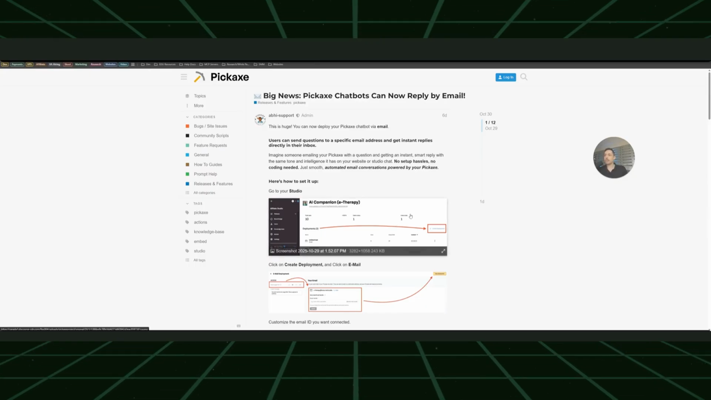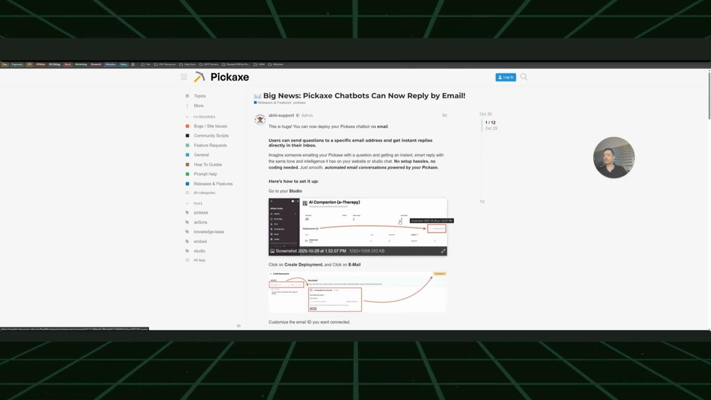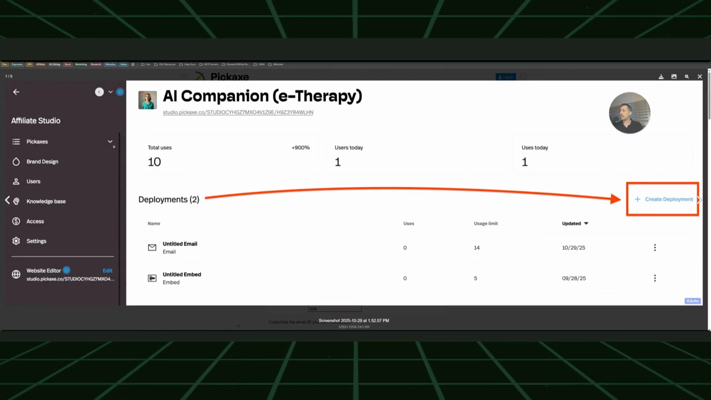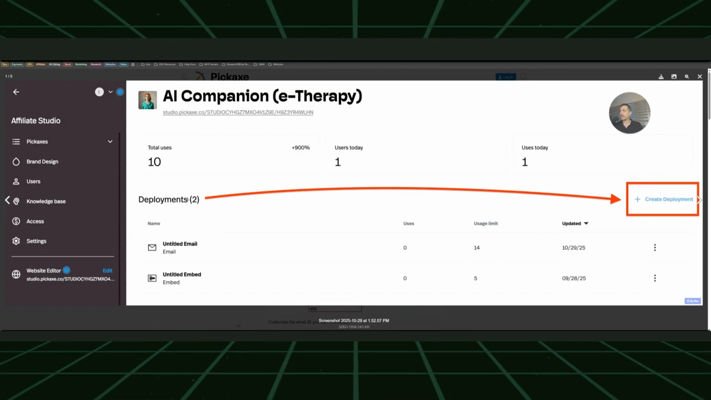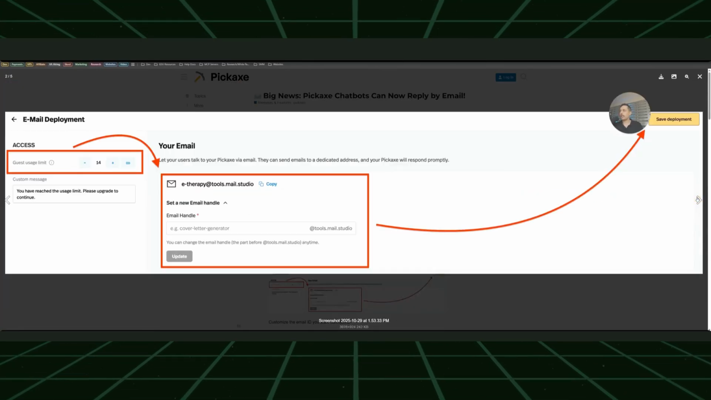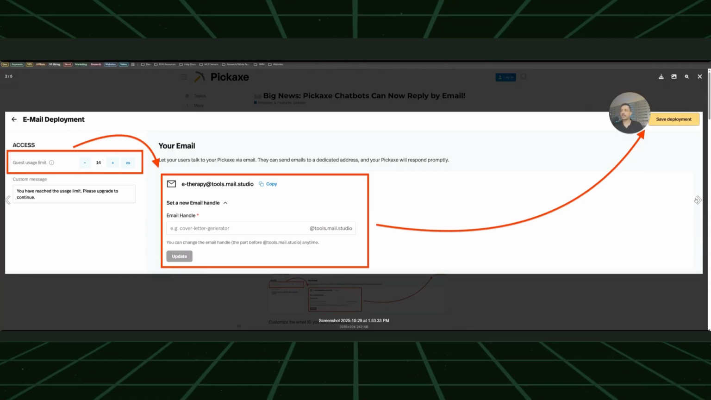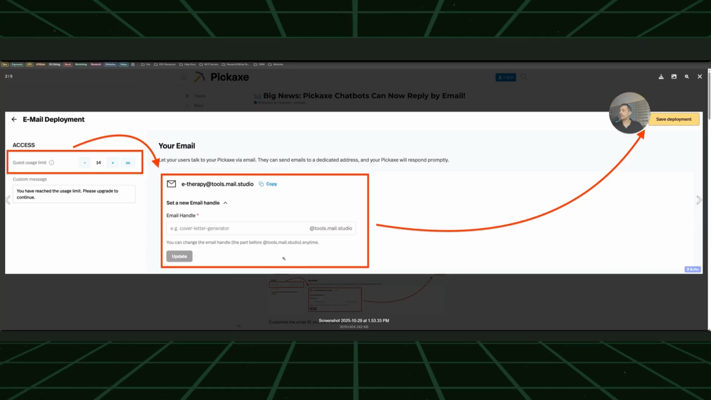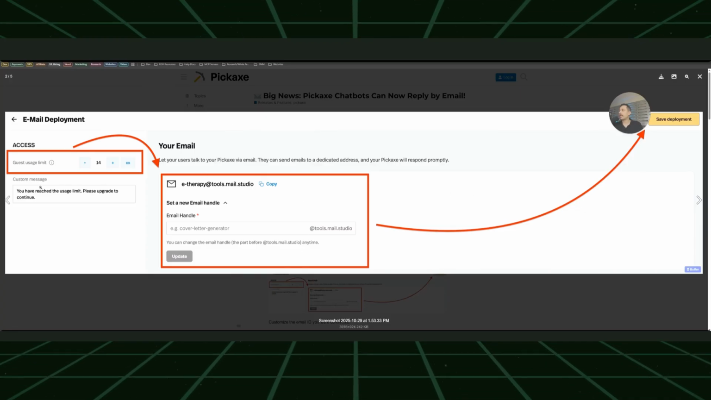So it's a nice approach for sure. The way you could set this up is by creating a deployment. So basically you go to Pickaxes, you go to manage, and then you can set up a deployment. And then actually Abhi, I hope I'm pronouncing his name right, set this up, and he shows you a tutorial here on the community forum how to set it up.